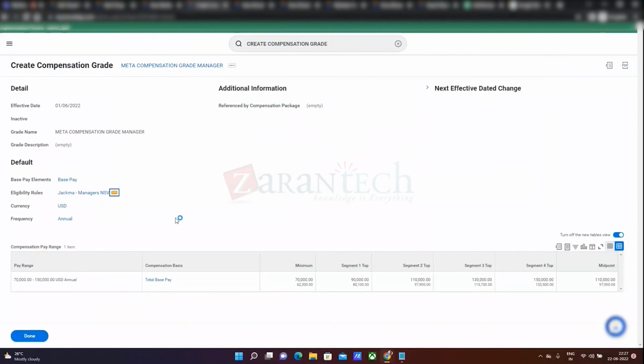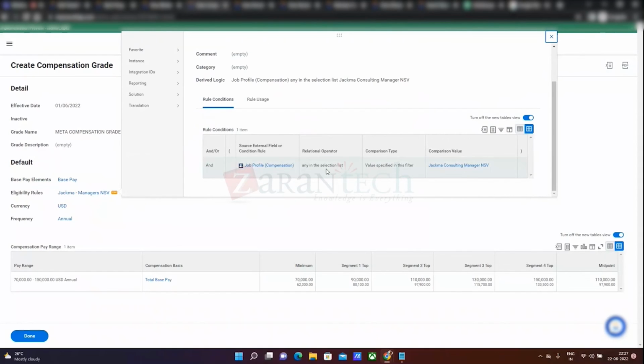So let's see what is this eligibility that we have here. Here it says job profile is Jack Ma consulting manager. So if the employee is assigned to a job profile that is a consulting manager job profile, you can have this. And there are a variety of criteria that you can use for creating this. What is compensation? So what this means is this is for compensation.